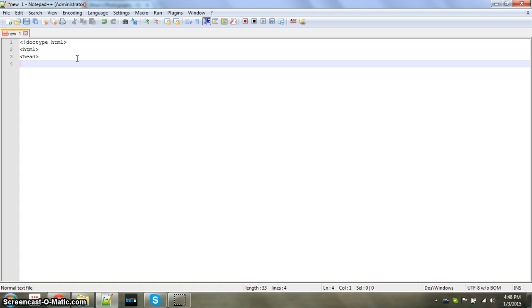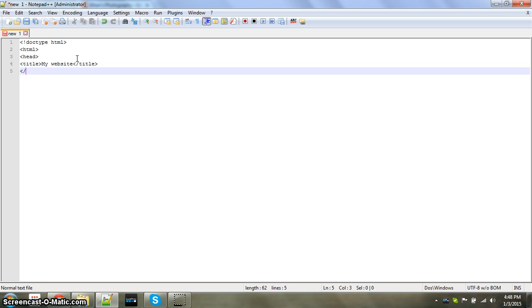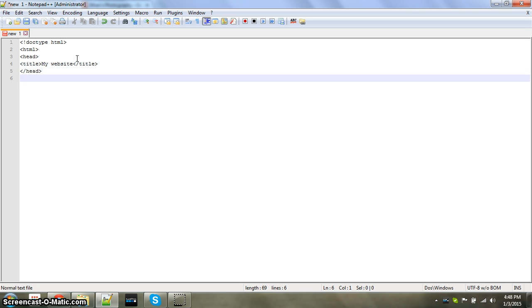and press enter, put a title tag, and the title tag is what will show up in the title bar or the tab in the internet. So then you just don't put any tags and just write what you want the title of your website to be. And then you have to put a closing tag, so it's a /title. And then you're going to put a closing head tag, /head.